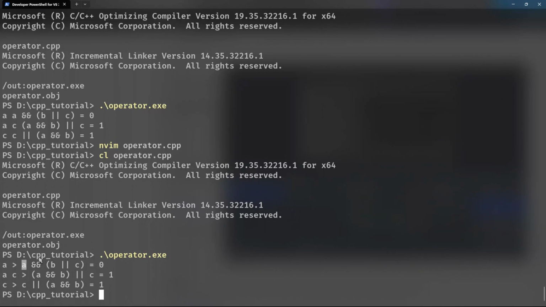So because it returned 0, we no longer needed to execute this part. So these two functions were never called. In the second case, A was executed and it returned 0.